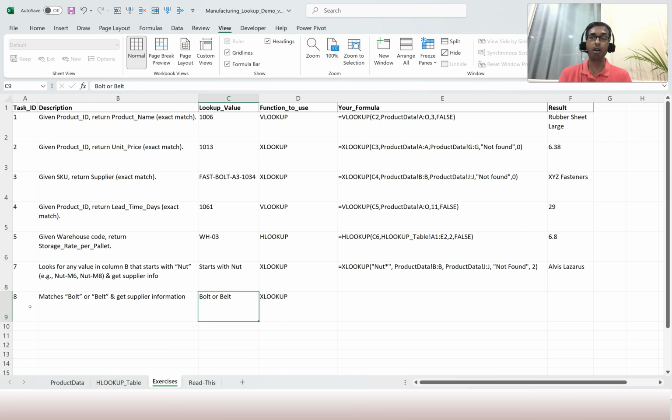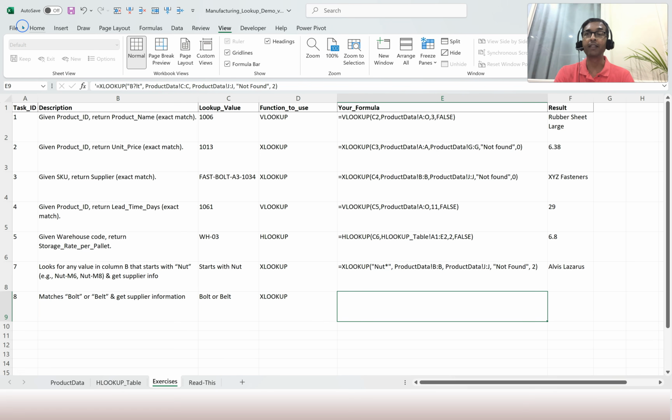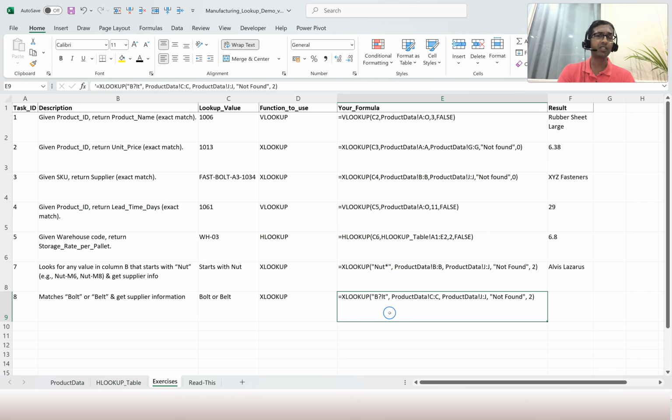Now the last one we have, task number 8, is you need to match either bolt or belt. What is the difference between bolt and belt? Only the second letter. In bolt it is O, in the second one it is E, right? So it has to look up the same way. So what you need to do, I'll reveal this answer for you.